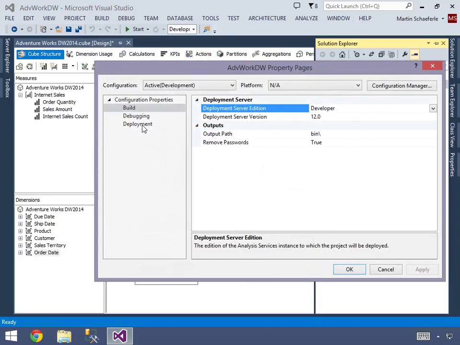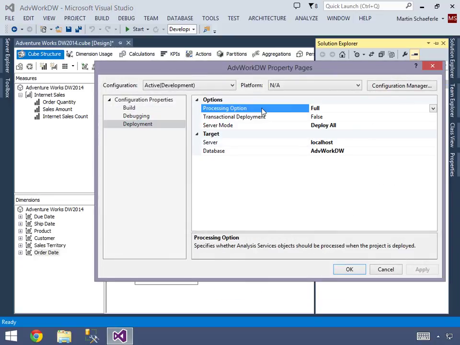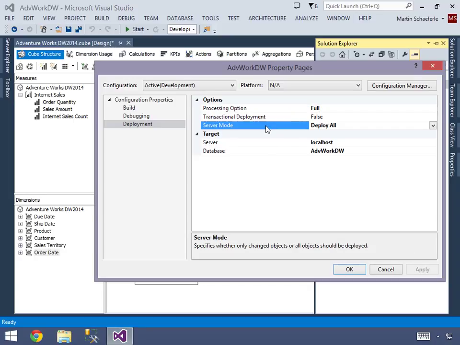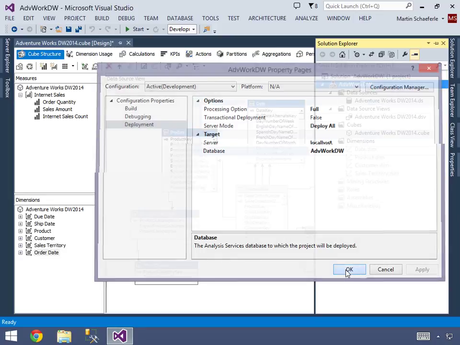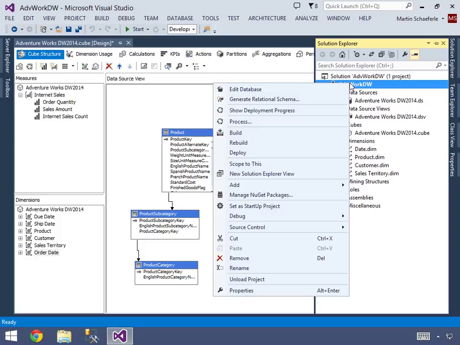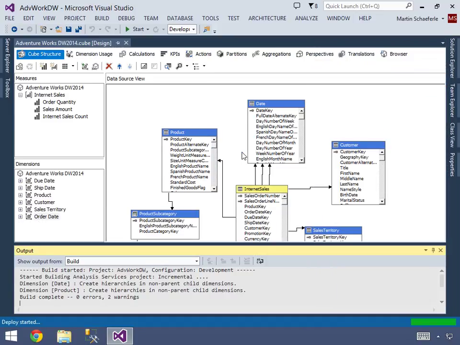We're going to go back to the Solution Explorer, right-click on our project, and go to Properties. We're going to review the deployment properties: processing option is Full, server mode is All, and then we're going to deploy it to our localhost and the database AdvWorksDW. I'll click OK, right-click the project, and then click Deploy from the submenu.